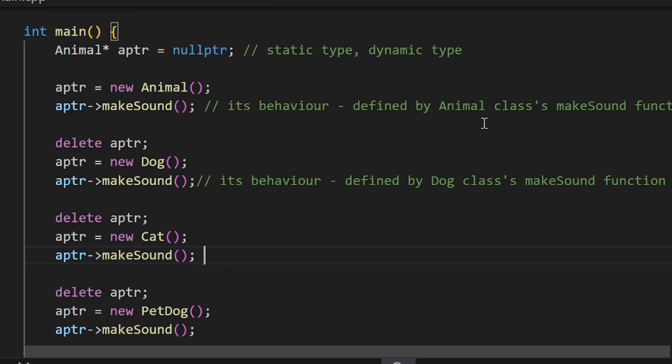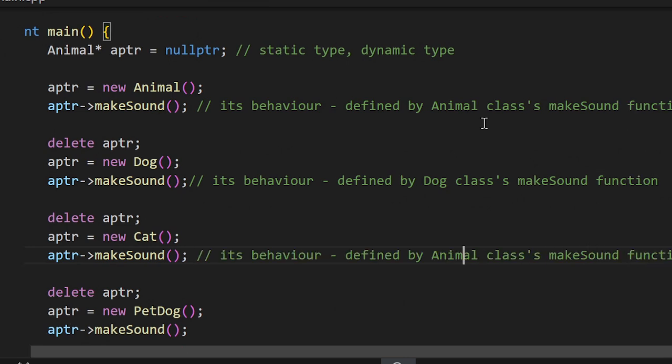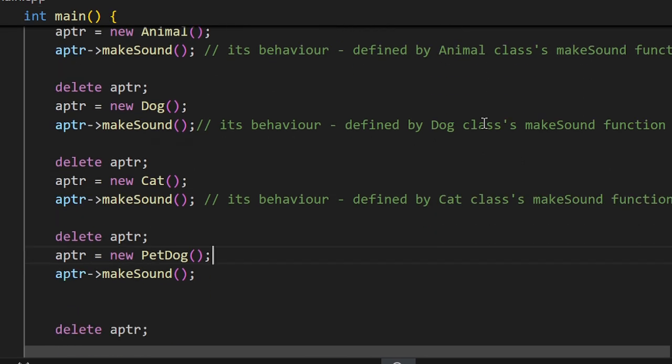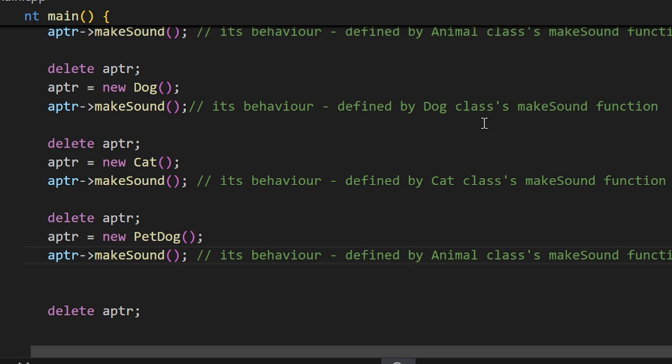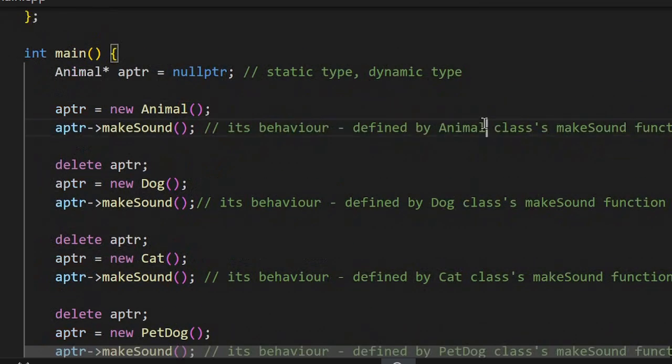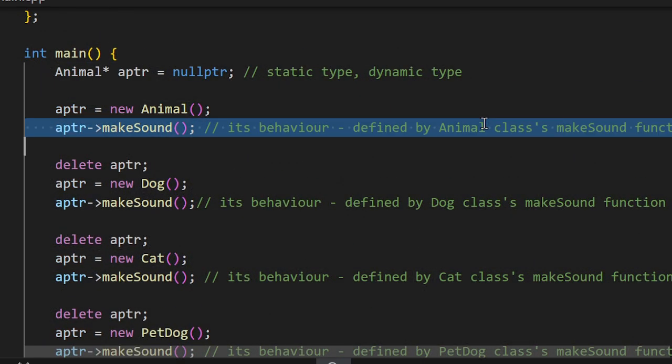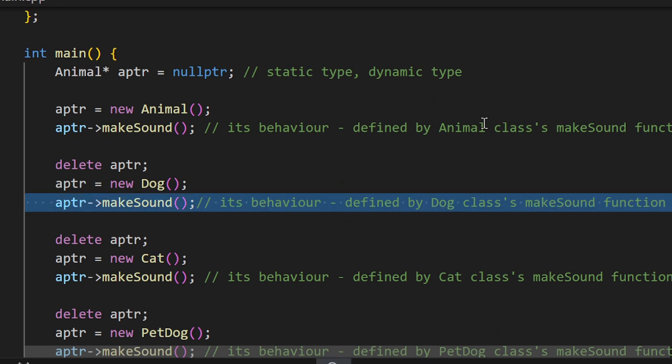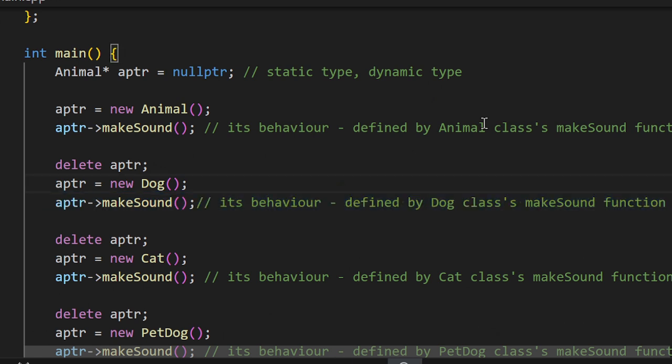In this case, I expect its behavior is defined by the Cat class makeSound function, and in this case its behavior is defined by the PetDog class's makeSound function. So it is the same thing. The syntax of invocation is the same in all cases, but their behavior should be different based on the context. That means the context is the dynamic object the pointer is pointing to, or the dynamic type of that polymorphic object.